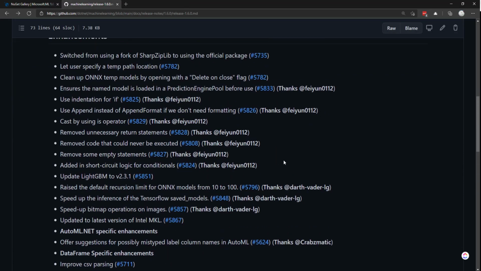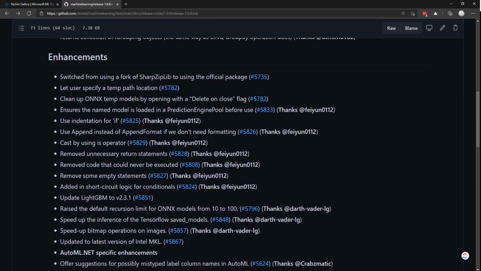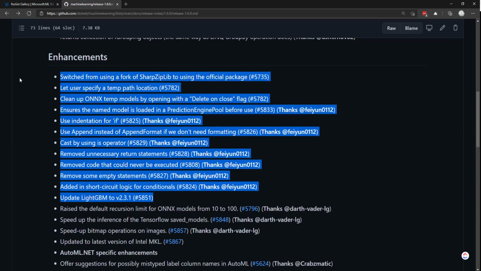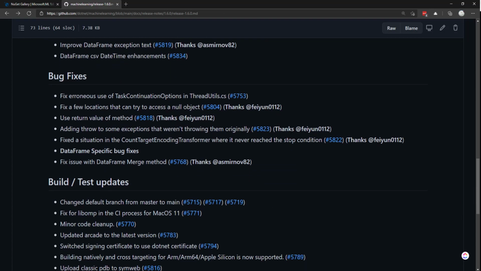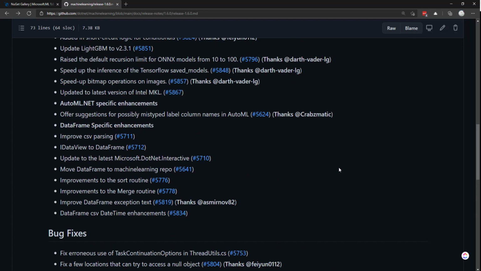See, back up here to the enhancements, there have been quite a few code enhancements here, mainly from Fei-Yun here, and mostly it helps with the code quality and the maintenance of it, and helps make it easier to read as well. So that's some good stuff. Go down a bit more. Some other things I want to touch on here.